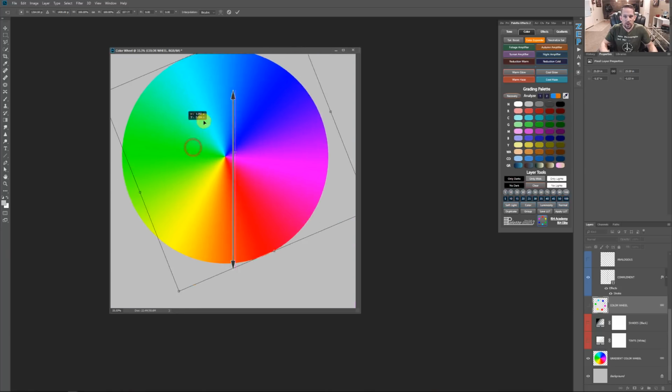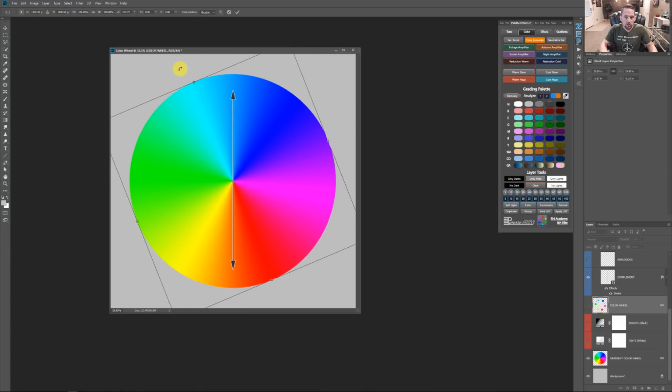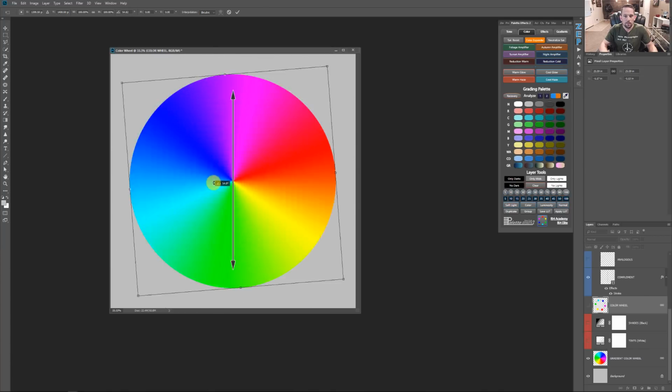So I'm not moving this around. You don't want to move this around. You just want to grab on the outside and rotate it. And as you rotate it, you can select whatever color you want for that color scheme.